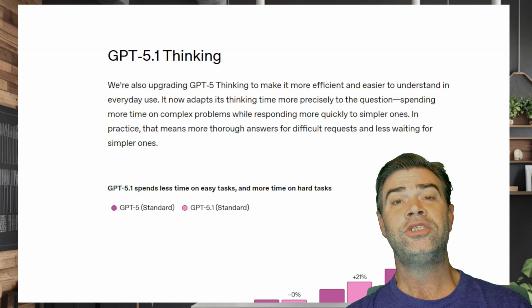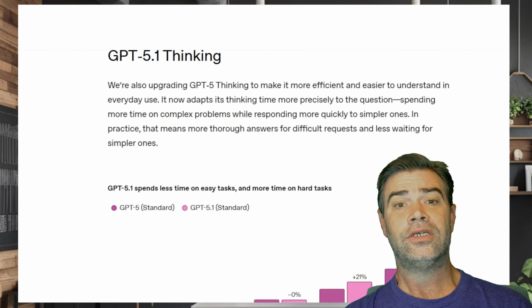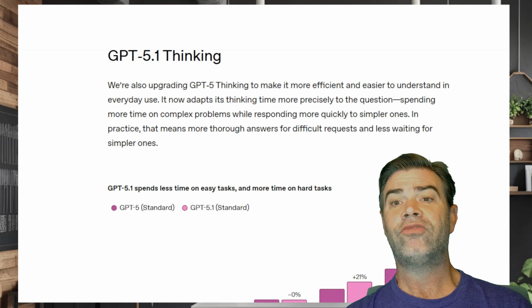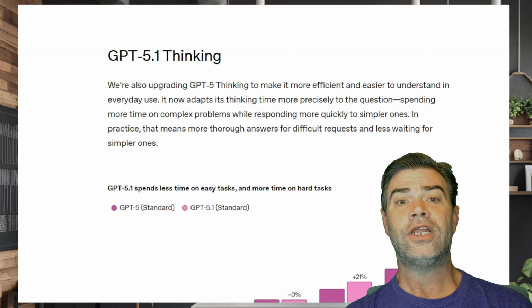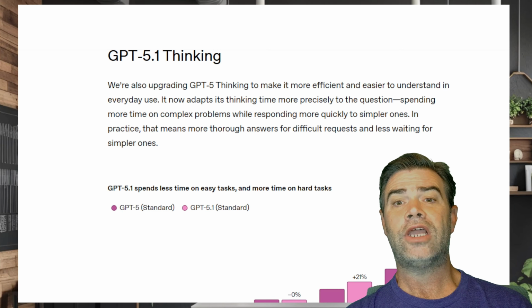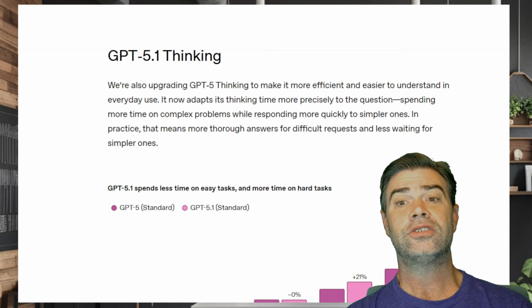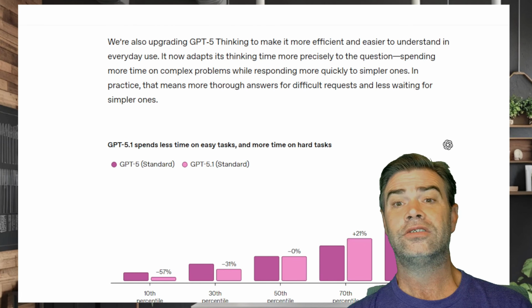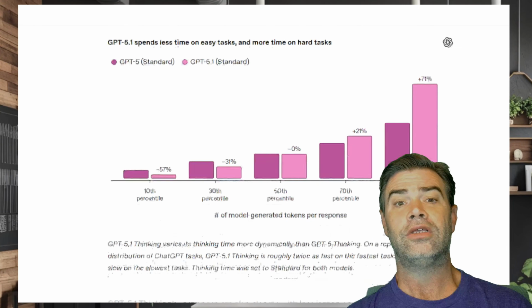So next up, when we look at GPT 5.1 Thinking, it says they're also upgrading GPT-5 Thinking to make it more efficient and easier to understand for everyday use. It now adapts its thinking time more precisely to questions, spending more time on complex problems while responding more quickly to simpler ones. In practice, that makes it more thorough on answers for difficult requests, and there's less waiting time for simpler questions as well.